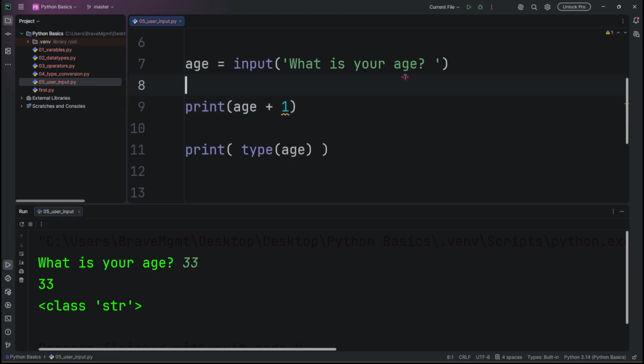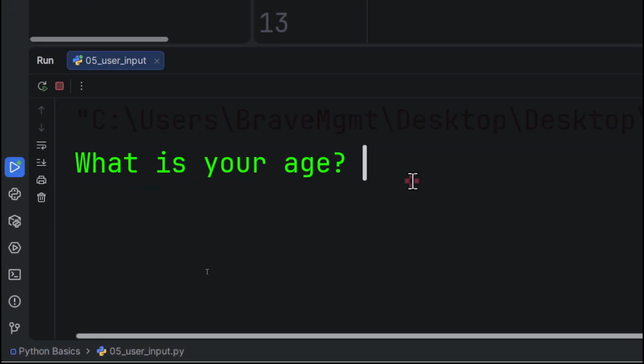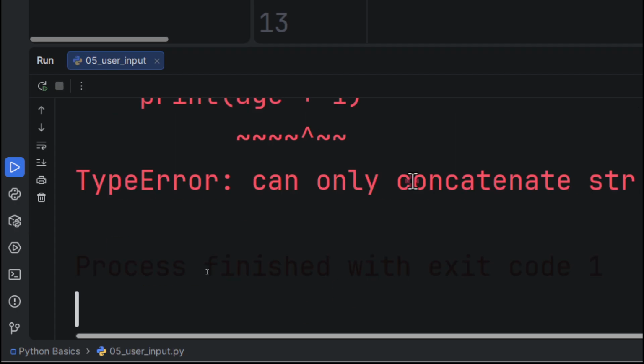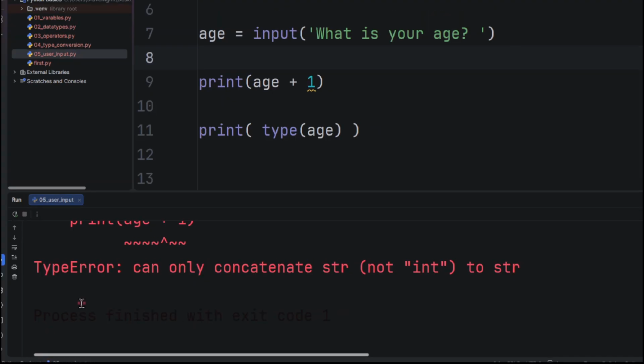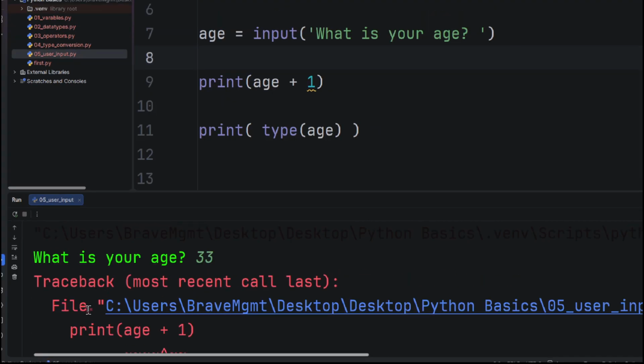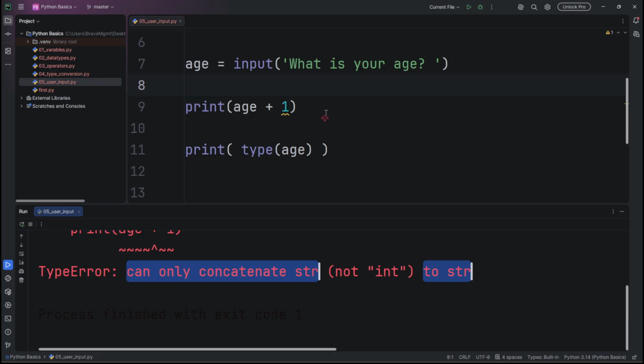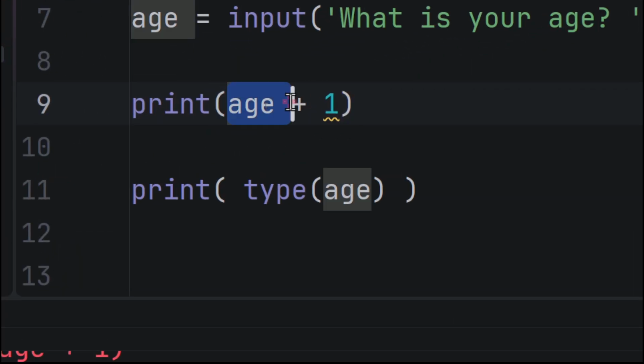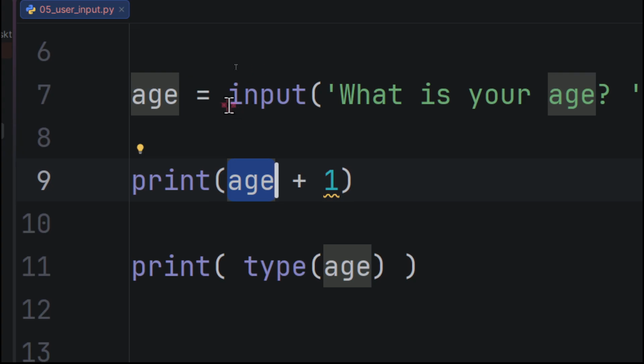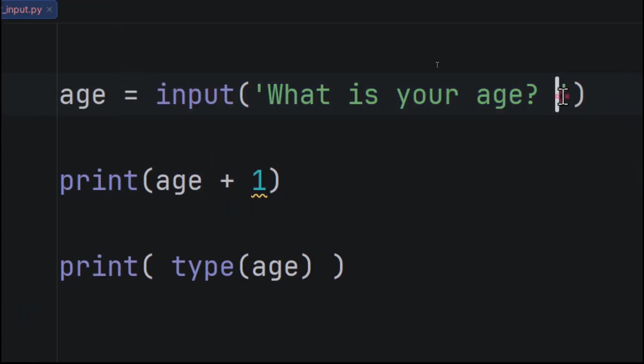So let's run it and see if this works. I have what is your age here. Let's say I'm 33, by now I should be 34 because there's +1 there, right? Oh, I have some error here. What could lead to this error? Well, it's very simple. It says it can only concatenate string to string, right? Remember we talked about this in some recent videos. It simply means it can't combine this string with +1, because whatever you type in the input, it always returns it as a string. Even if you type a number, it's a string.